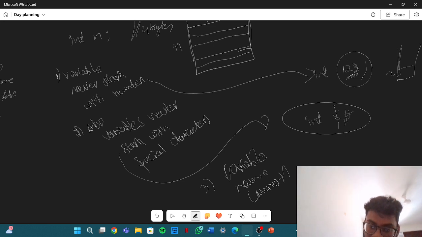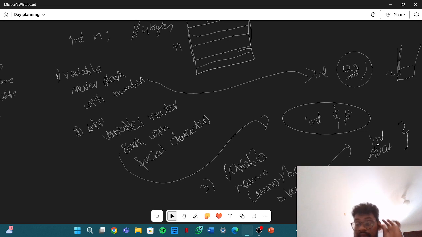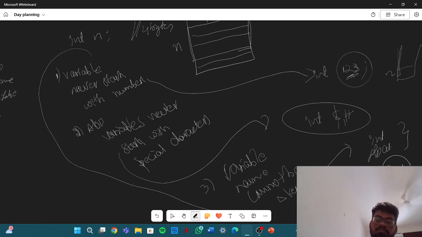cannot be a keyword. What does it mean? As we all know, int and float are data types. We can even call them keywords. So we cannot declare a variable with these keywords like int or float. We cannot declare a variable named float, because float is already a keyword. So we cannot declare a variable name with those keywords. So these are the rules to declare a variable.